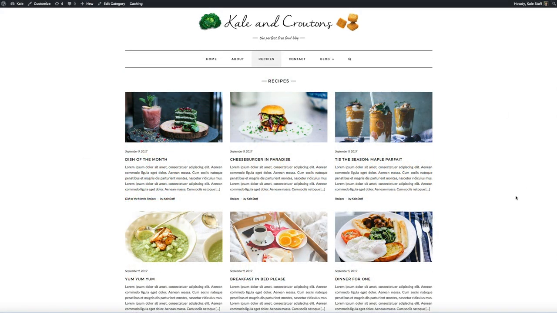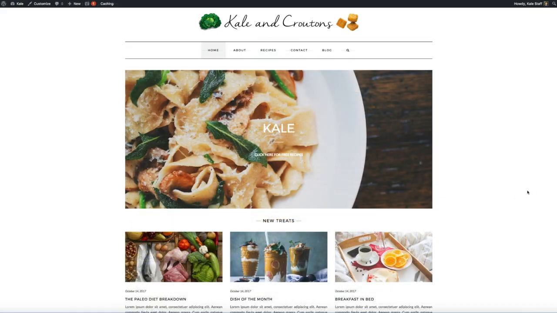So for this tutorial, I'm going to show you how to create a recipe page that is dedicated to showing nothing but posts that contain recipes. And this is a convenient way to showcase your recipes while also helping your audience find what they're looking for a lot quicker. This type of user experience will keep people coming back to your blog when they're in need of some great recipes. Plus, it just looks cool.